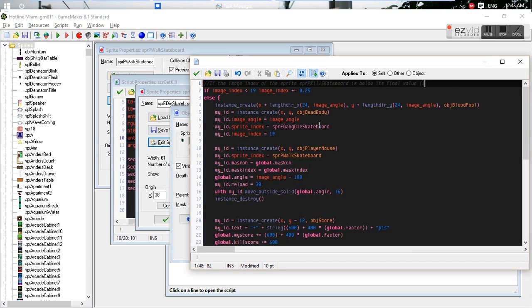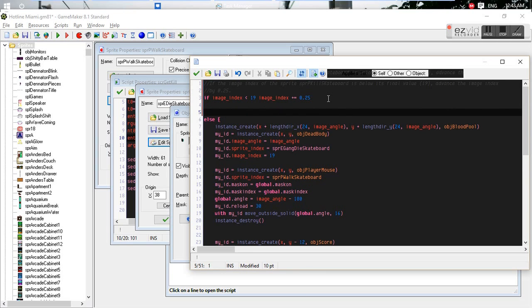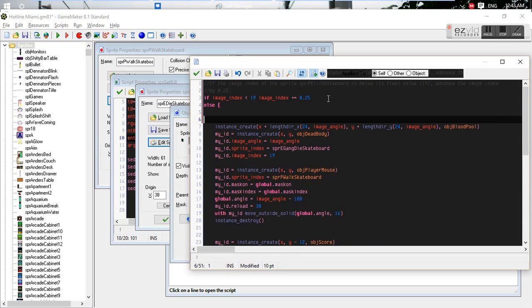Alright, so here, basically this if-else, I should probably explain this logic. The if-else is controlling whether or not the dead body occurs. So if the image index is less than 19, that means the execution is still going on, so we want to continue advancing the index. Otherwise, however, we want to create several things.